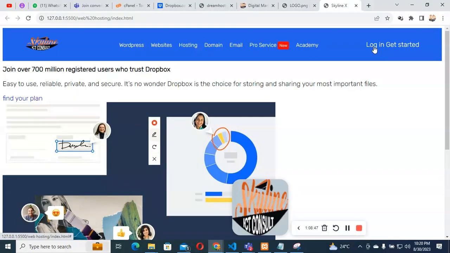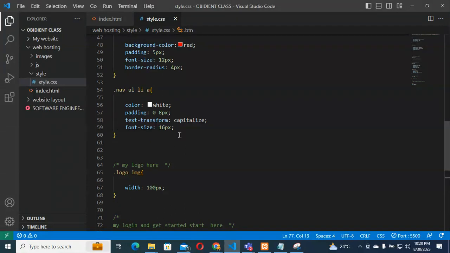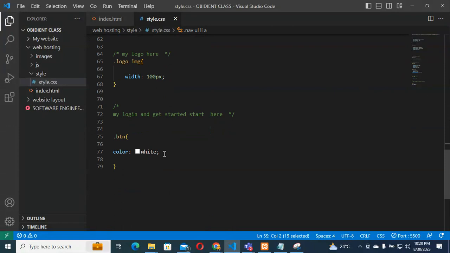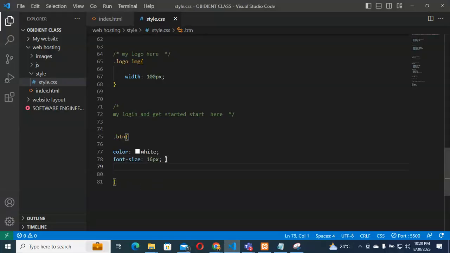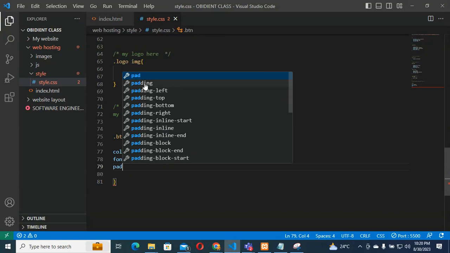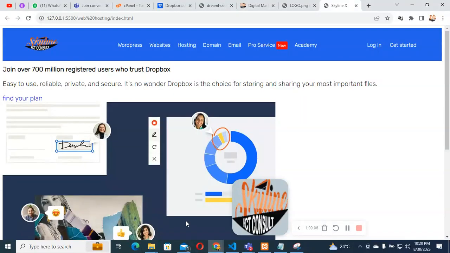Okay, we have this color to white. Then let me quickly check the font size because I don't want to give them different font sizes. 16. So open this, 16. Then next thing we're going to do is padding. Let's add padding. Padding top to 0, left and right to 10 pixel. Okay, this is what we have here.